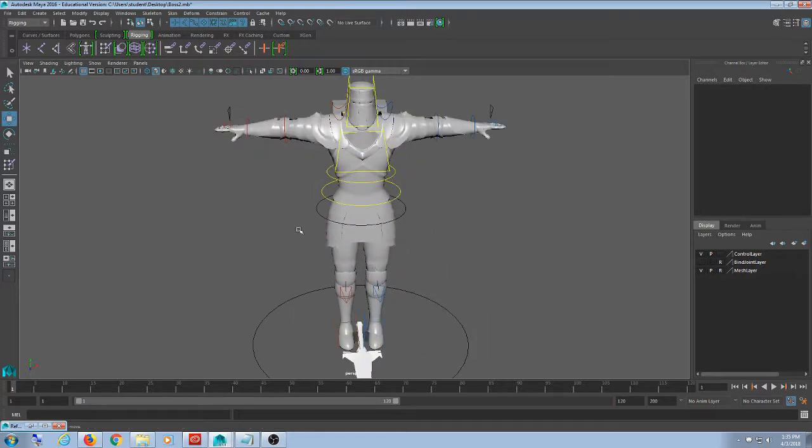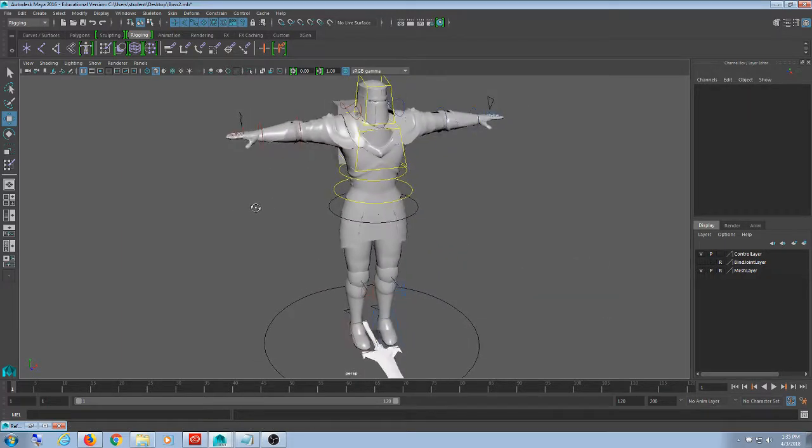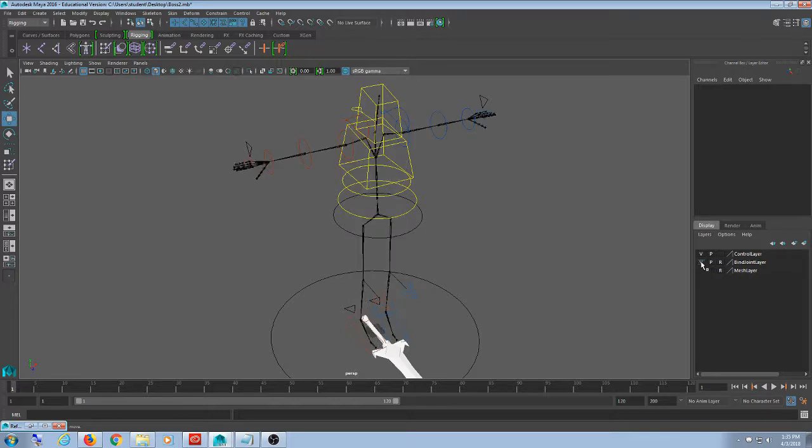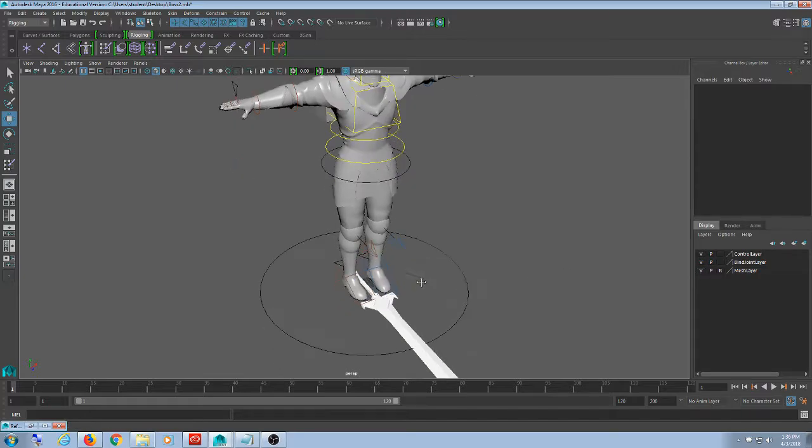Alright, so for this, we're actually going to have to open the character up a little bit. So you can go ahead and hide the mesh layer. Click the V on the mesh layer, and then click the V on the bind joint layer, and then click the R on the bind joint layer, because we need to constrain the sword to the right hand. Actually, you'll have to turn your mesh layer back on.